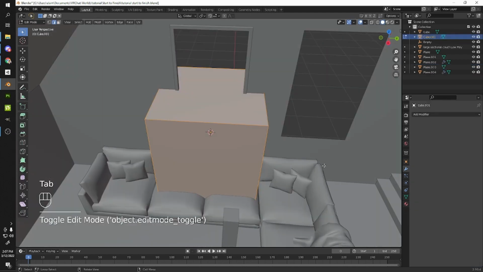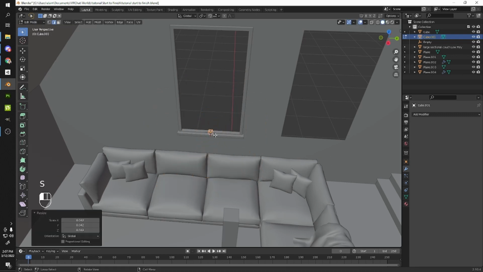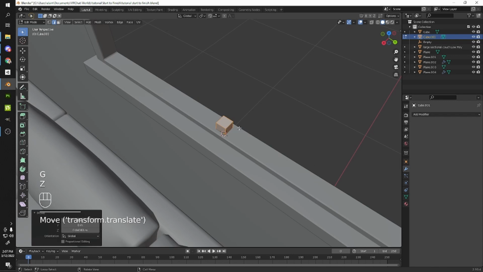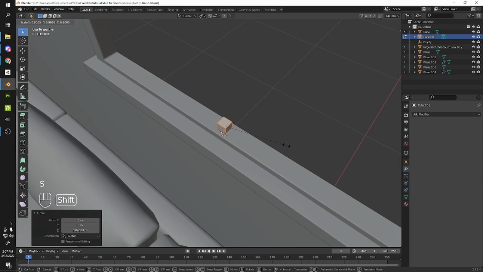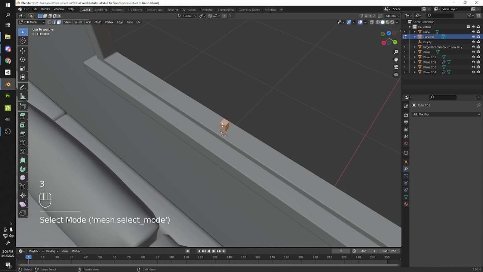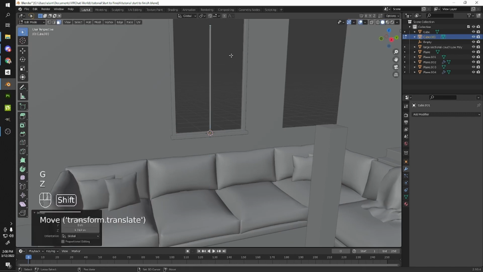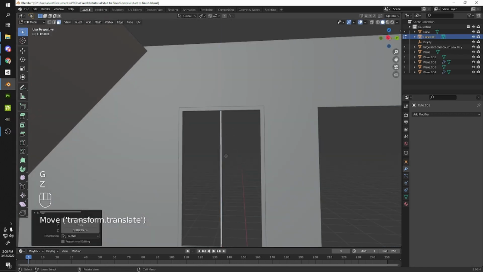I'm going to press Tab to go into edit mode, scale this down, and press G, Z to move it. And then I'm going to press Shift Z till I'm scaling. So I press S to scale, Shift Z to lock it into the X and Y axis. And I'm just going to make this the size that I want. I think that's good. Press 3 to go to face select, select this face, G to move, Z to lock it to the Z axis. I'm going to bring it all the way up here.